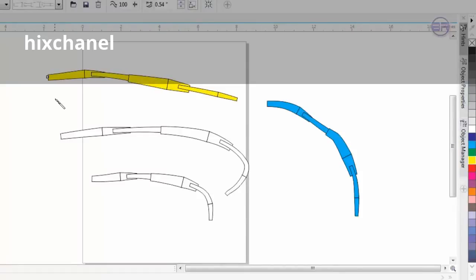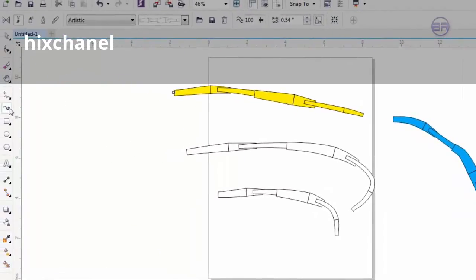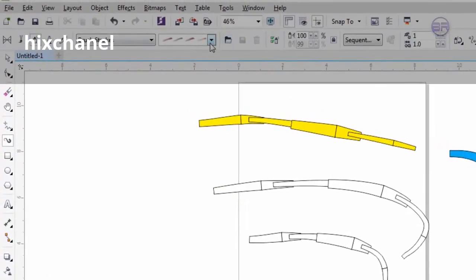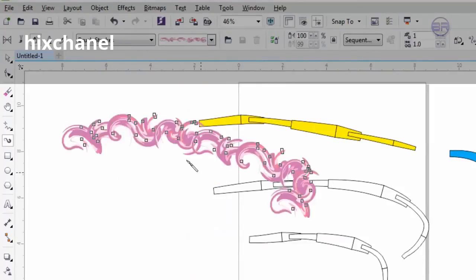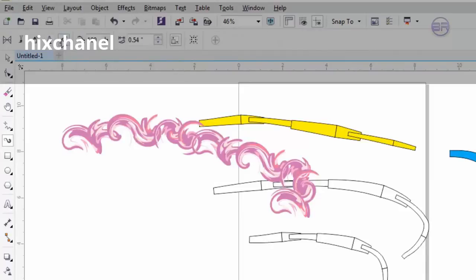So basically this is the magic of the artistic media tool. The third one is here, the sprayer. It will give you some more special effects. You can also draw into your documents, and there is a pen tool, there is another pen tool. All of them you can use very easily, very simply.